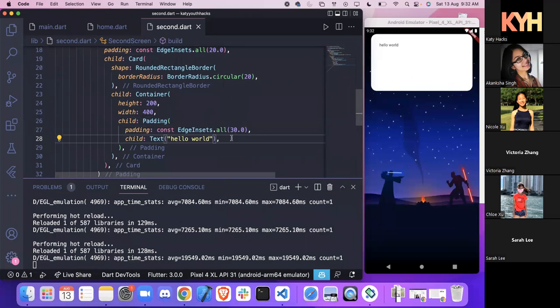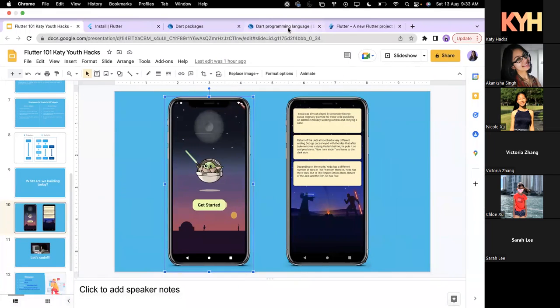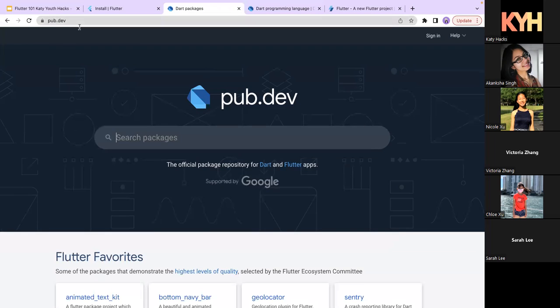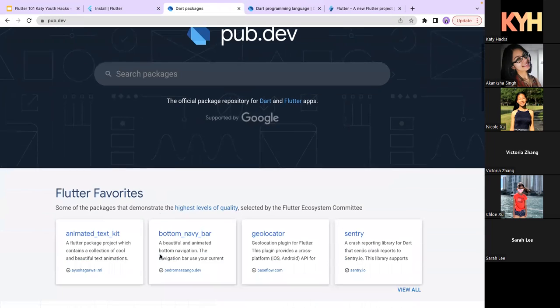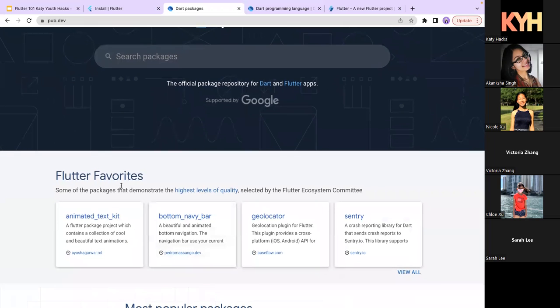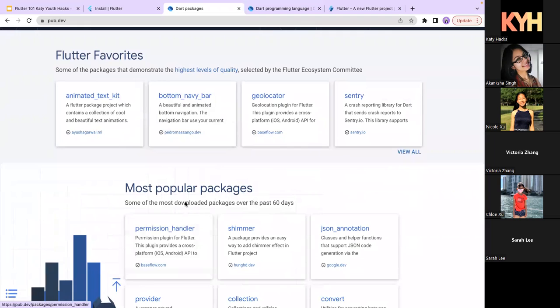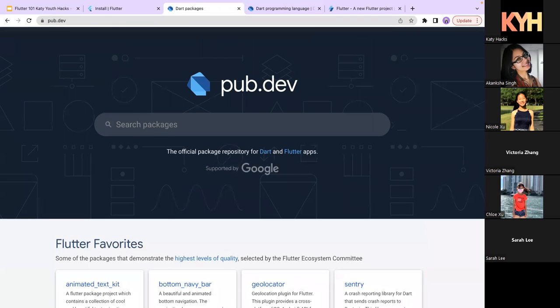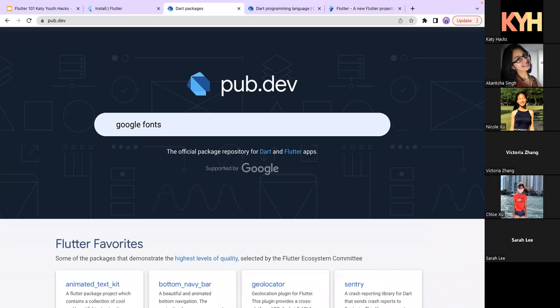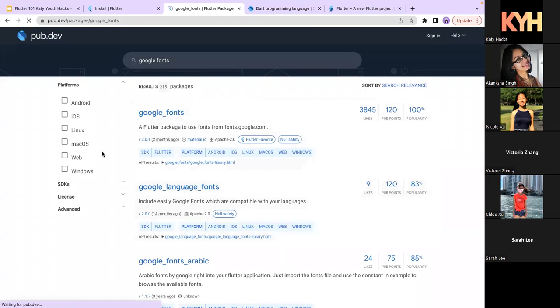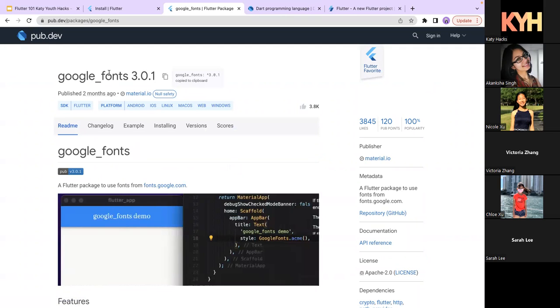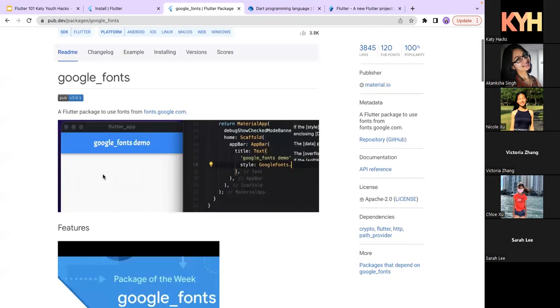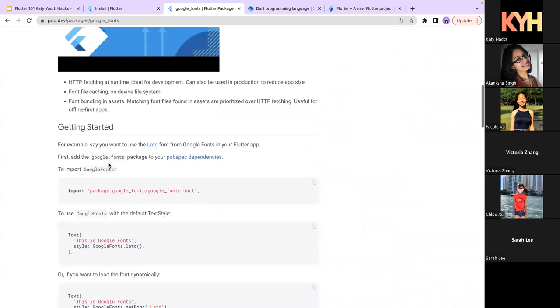These are all the simple widgets, and I will show just one last thing, the use of external packages. We have this website, pub.dev, that has a lot of packages that have been developed by the Flutter team and also some independent developers and companies. So let's use Google Fonts, which is a package here, if we want to make use of Google Fonts in our app.